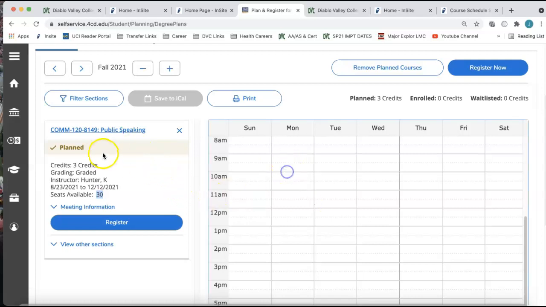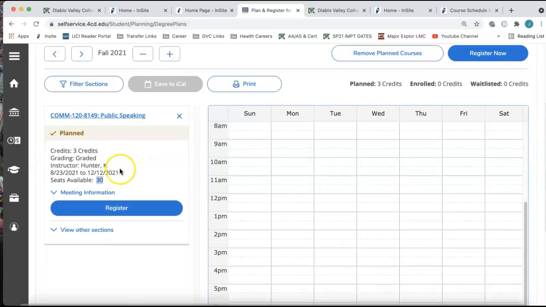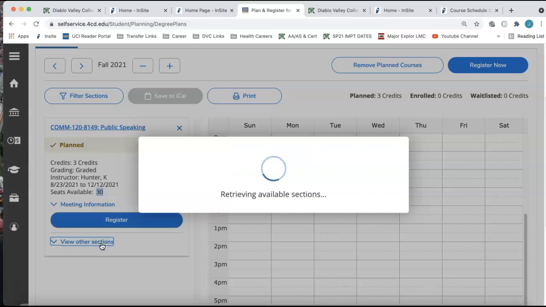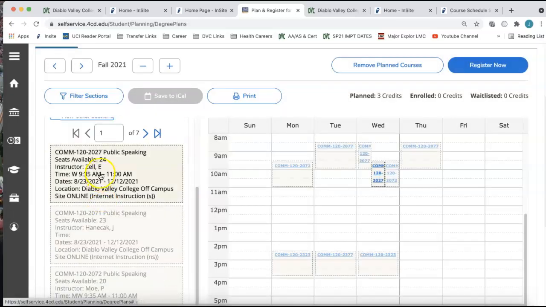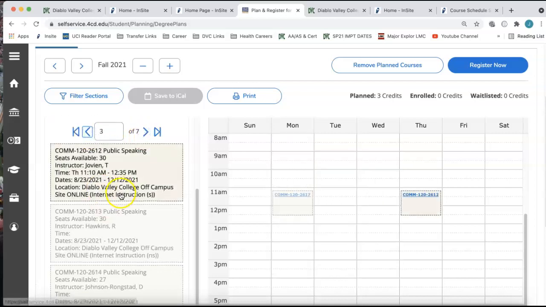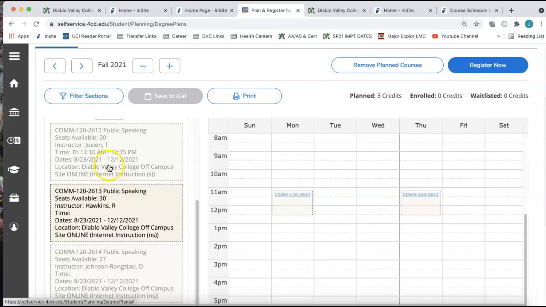So let's say I have this plan. I'm just playing a hypothetical. Let's say I have this course planned and it's time for me to register, but it's full. And usually you'll notice it's red when it's full. You could just click right here where it says view other sections. And then you'll see alternate sections. And there's pages 1 of 7. So I could look through all the pages and pick one that works for you.